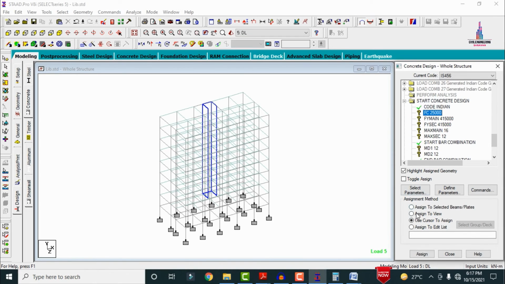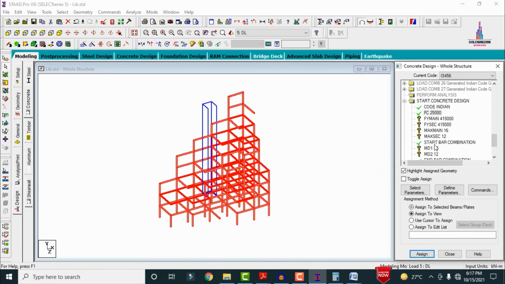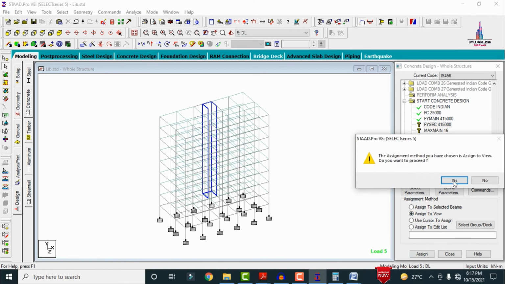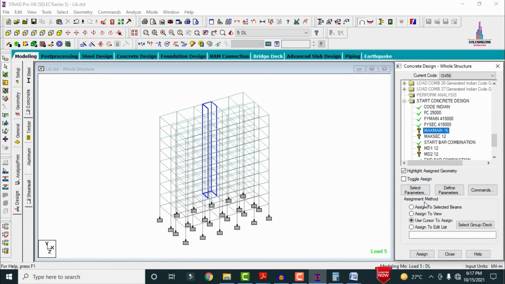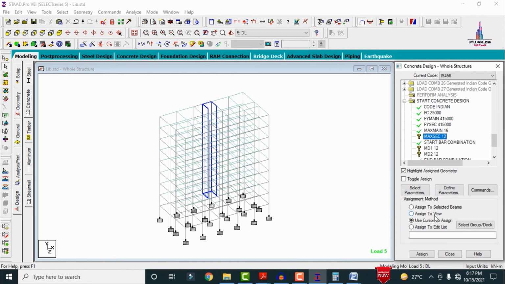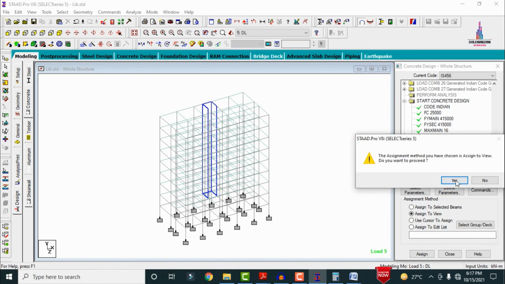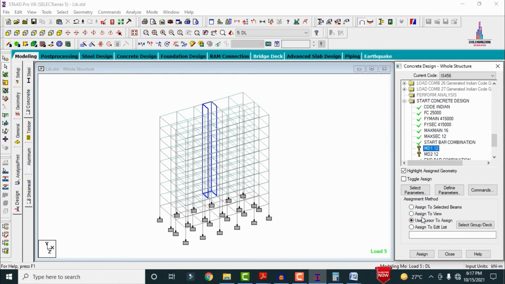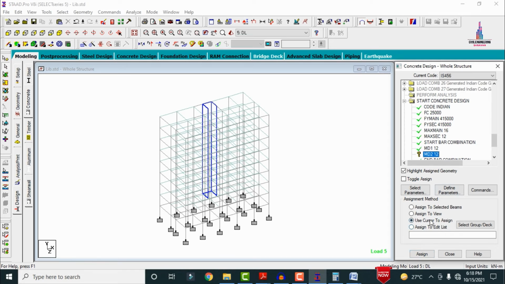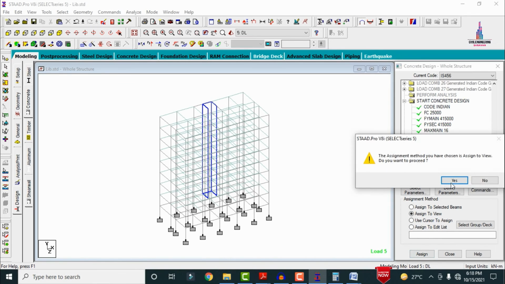Go to select FC by using assign to view, assign yes option. Select the Fi main by using assign to view, assign yes option. Select Fi section reinforcement, assign to view, assign yes option. Maximum main by using assign to view, assign yes option. Maximum secondary by using assign to view, assign yes option. Select MD1, select assign to view option, assign yes option. MD2 assign to view option, assign yes option.